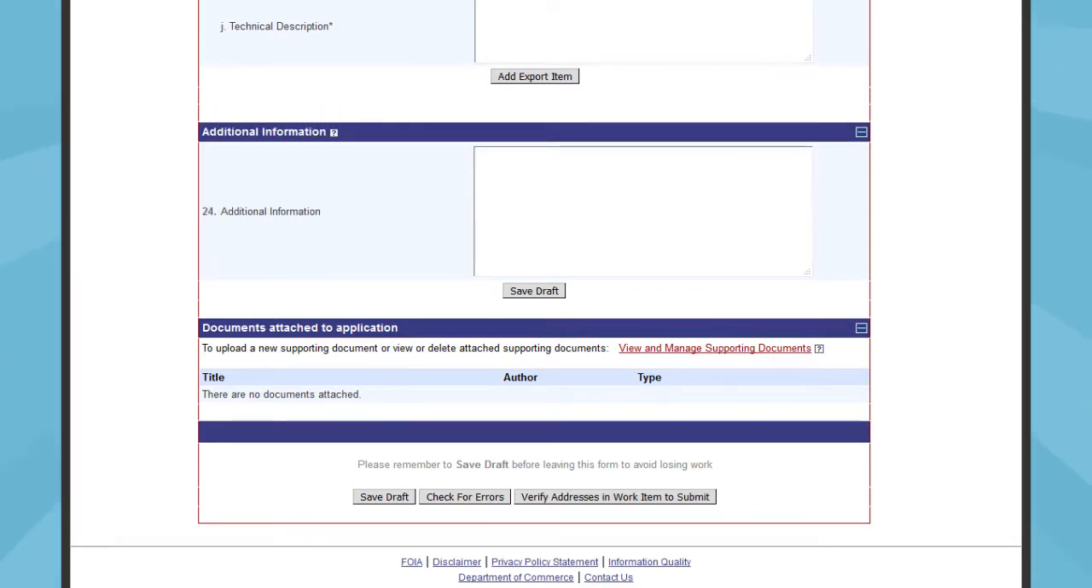When you're ready to submit the classification request, click on Verify Addresses in Work Item to submit. The options at the bottom of the screen are Save Draft, Check for Errors, and Verify Addresses in the Work Item to submit. And you want to click on Verify Addresses in the Work Item to submit unless you want to save draft or check for errors.